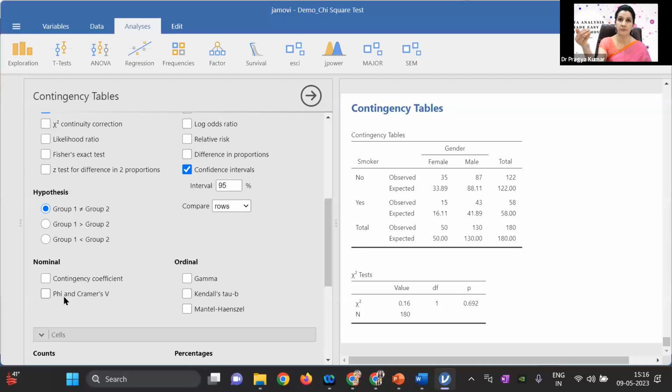Then again, one participant is asking, in the criteria of at least 5 in each cell, is there a 20% cutoff? Yes, generally we say that 80% of the cells. Each cell should have at least 1 expected count, and 80% of the cells should have at least 5 expected count. So that is there.